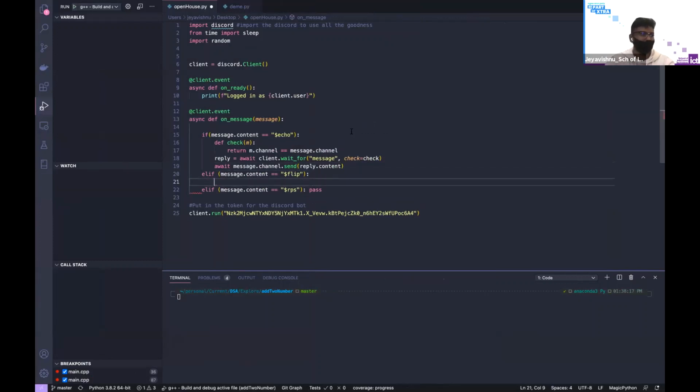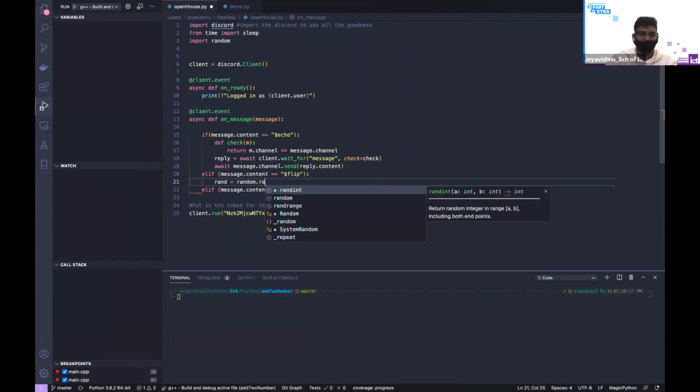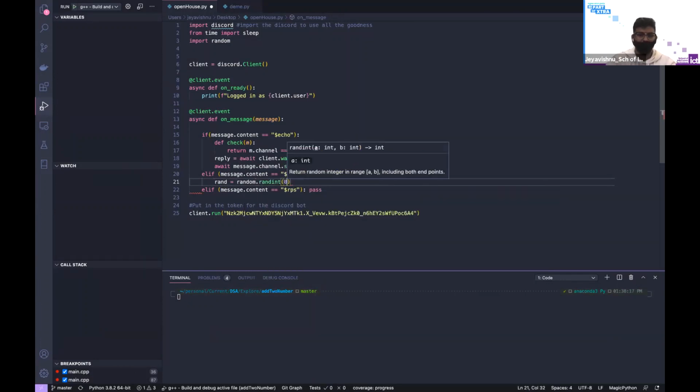So our next command we'll be working on is flip. For flip, we'll be using a library called random. This library is coded by someone else, so we don't know how he coded it, but we can use this library to save us some time. So we create a variable called ren. We do random.randint, and we do 0 or 1. What does this command do? It randomly picks between 0 and 1.